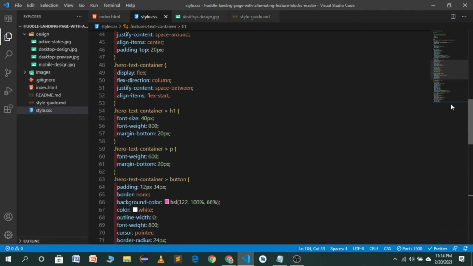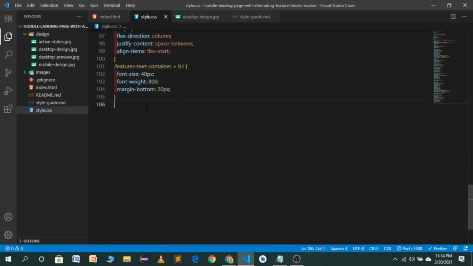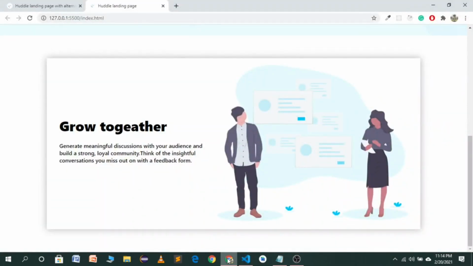And we will use the same paragraph properties that we have used in the hero section. Now in the features text container I will target the p tag, and let's use the same properties. Let's see how it looks. Now it's looking good. The design is looking beautiful right now.